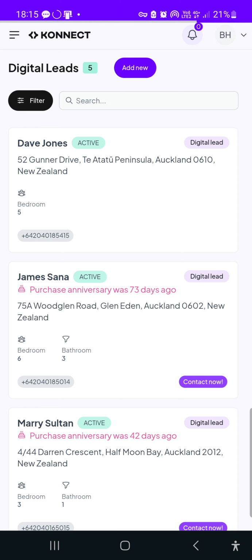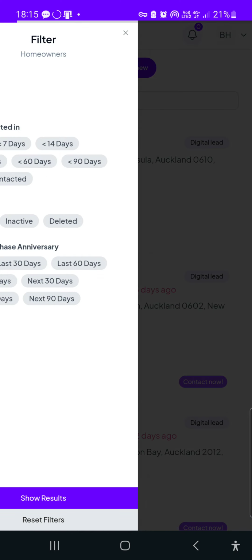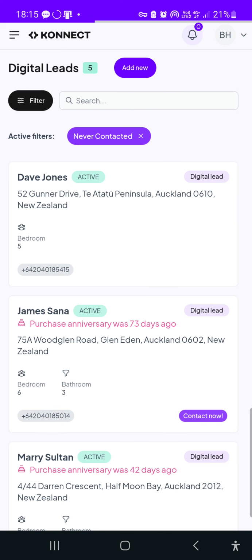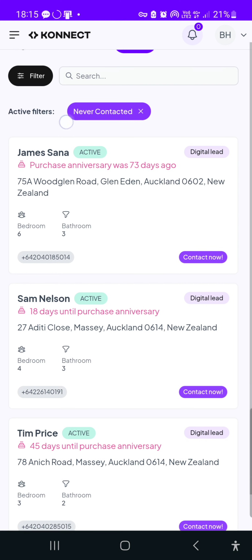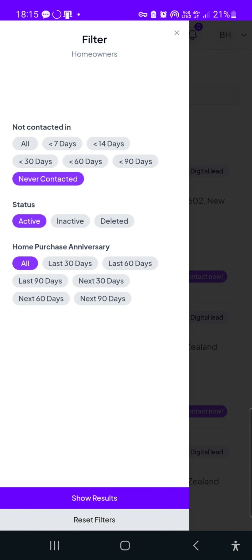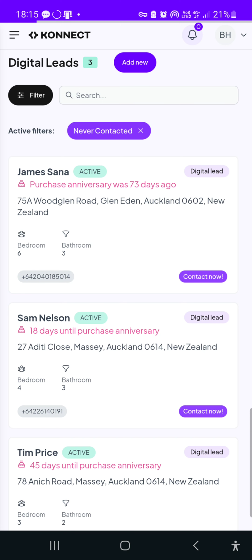ever generated. But if you've done multiple Konnect Level Up listing campaigns with us before, you don't want to communicate with people you've already sent the message to. You only want the new ones that have come through. So you need to go to filter and select never contacted. Click show results, and you can see that there's an active filter on up here. So that is the filter. Whenever you go to digital leads, you need to go to filter, click never contacted, show results.